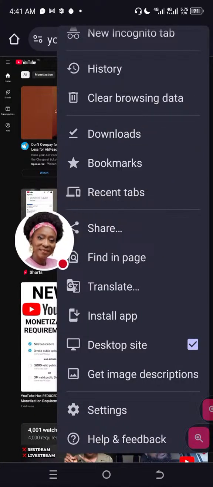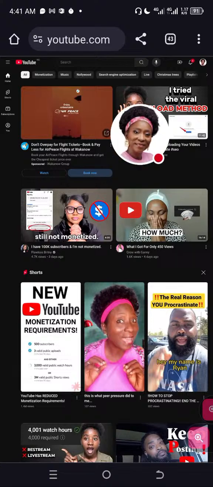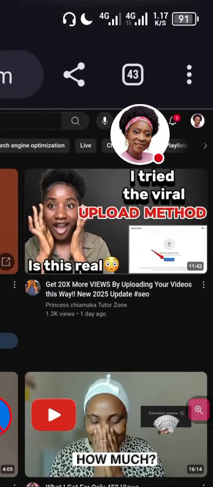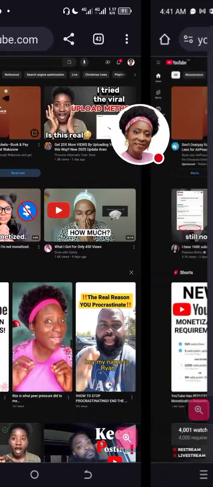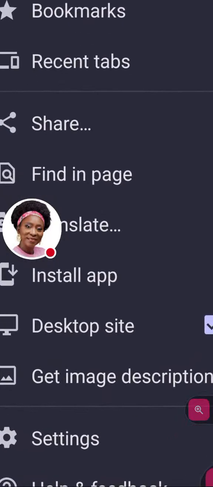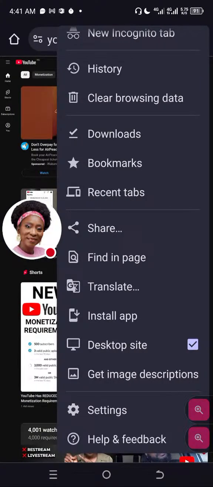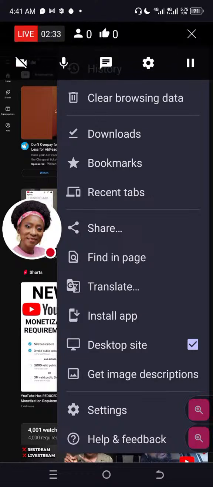Now, for you to be able to get the desktop site, you have to click on these three dots at the top here. That's going to open this panel for you, where you see history, clear browsing data, and all of those things. You need to come to where we have desktop site and enable it. Please don't forget that. If you want to get the same view, you need to enable desktop site. Just take note of that.